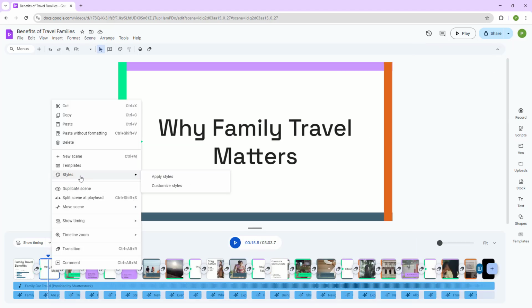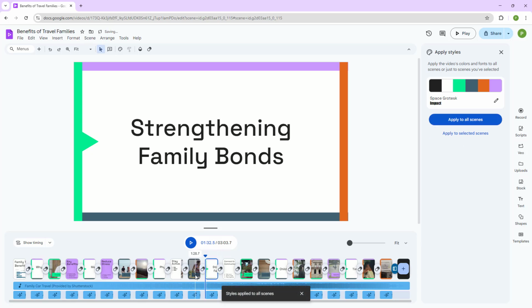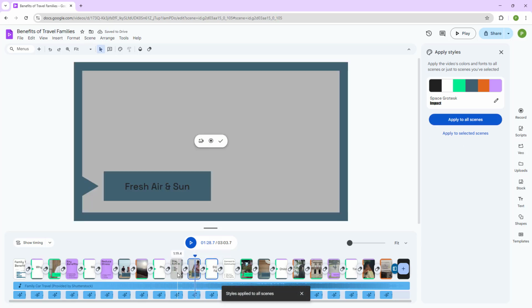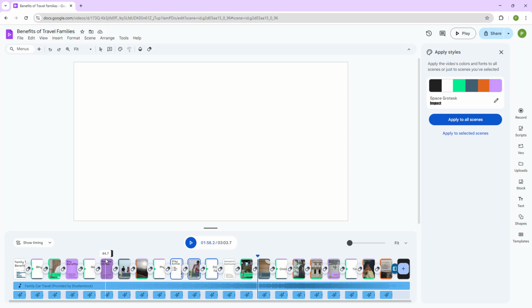So now if I were to go over here onto apply styles, you can see that this is what you have. You can apply it to all scenes as well, or just the selected scenes that you have. You can shift select certain scenes and apply that. But if I were to apply to all scenes, then you can see that the colors and the text right here have been changed according to the style I have right here, just like this.